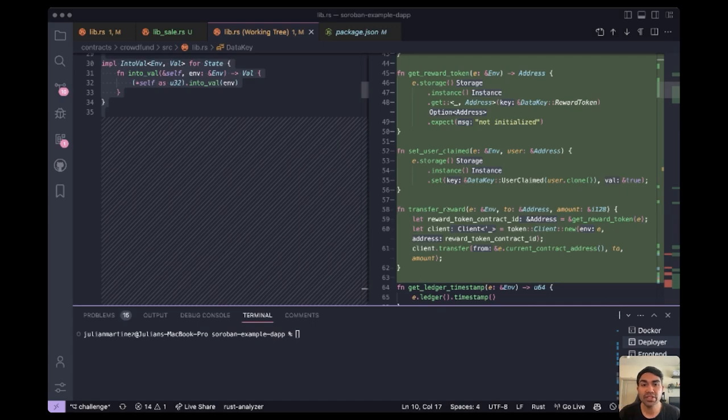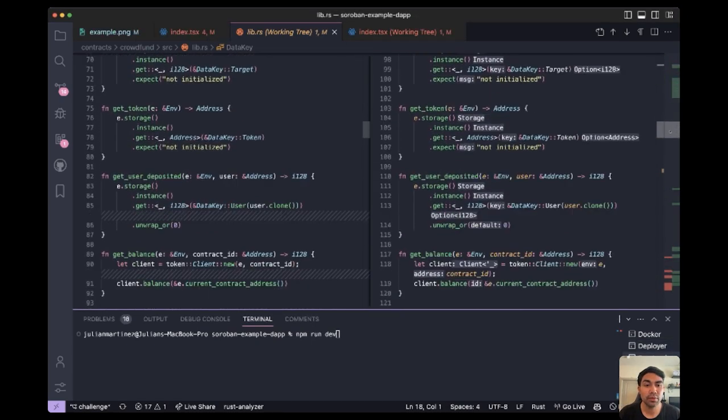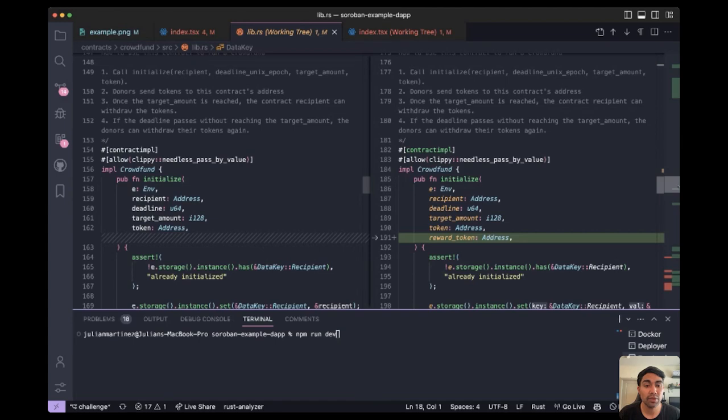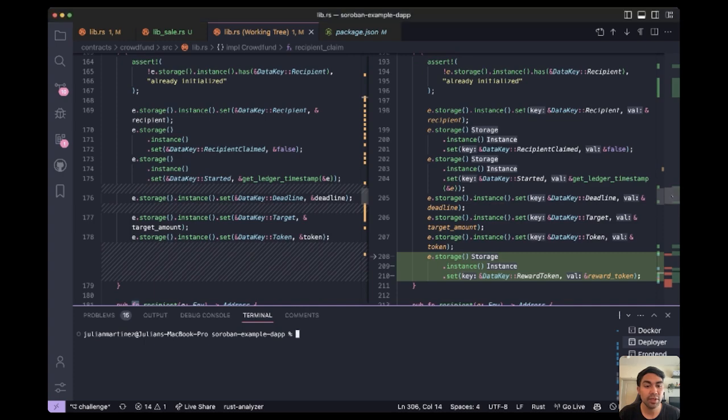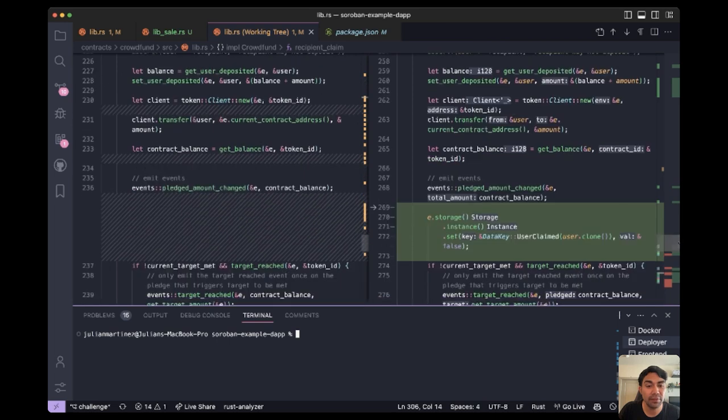Next up, I'll cover the changes made to the initialize function. We've added the reward token parameter, so now we're tracking two tokens, the main deposit token and the reward token. We also set this value to the appropriate key in the data key. Next, we make a change to the deposit function here. Every time a user calls the deposit function, we set user claimed to false.